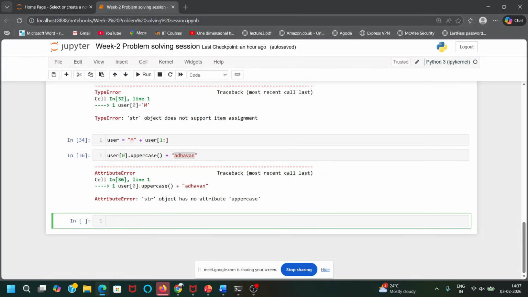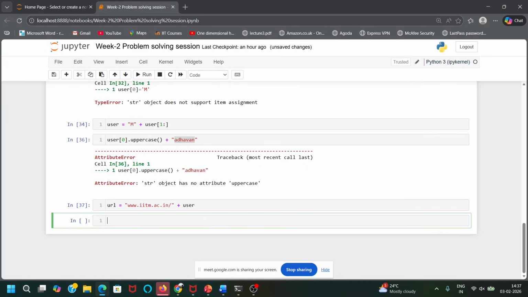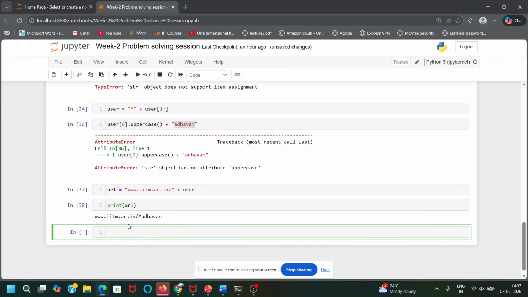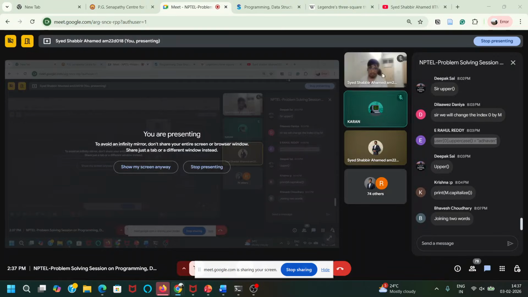Let's say you have something like this, a URL of IITM, plus some user. I can also do this, and you can see both the strings have been combined. So we can do this concatenation.